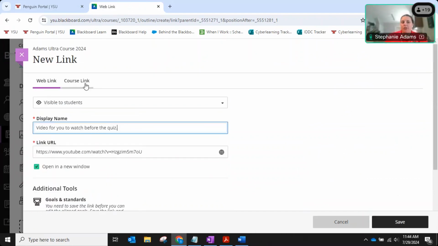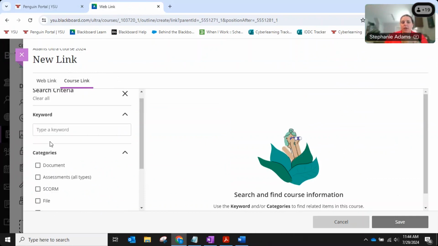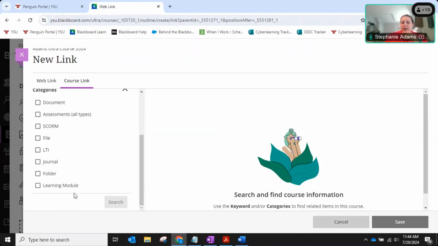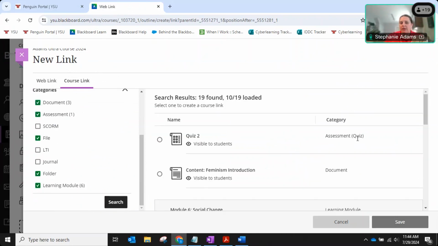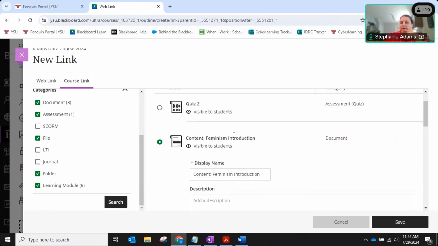Or your other option is a course link. So the course link is going to let you search your course and find a specific item that you want your students to reference back to. So this is everything in my course that fits this particular criteria. I want them to revisit this piece of content on feminism. I'm going to go ahead and add that in.